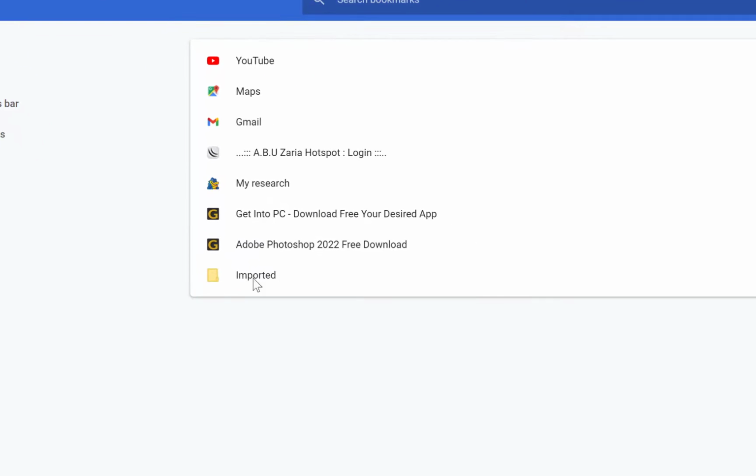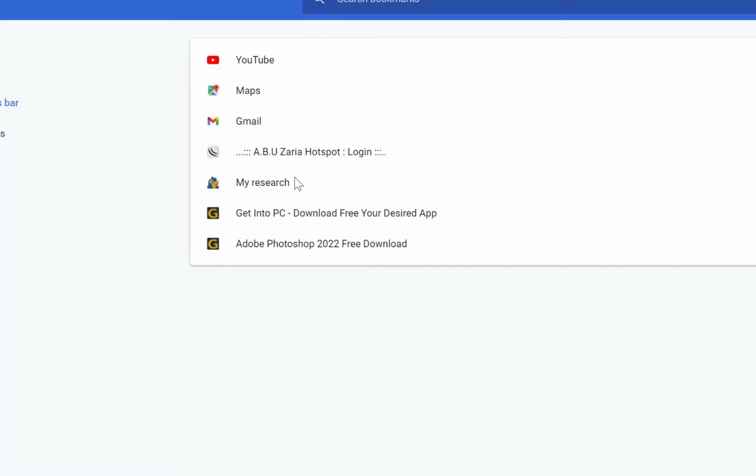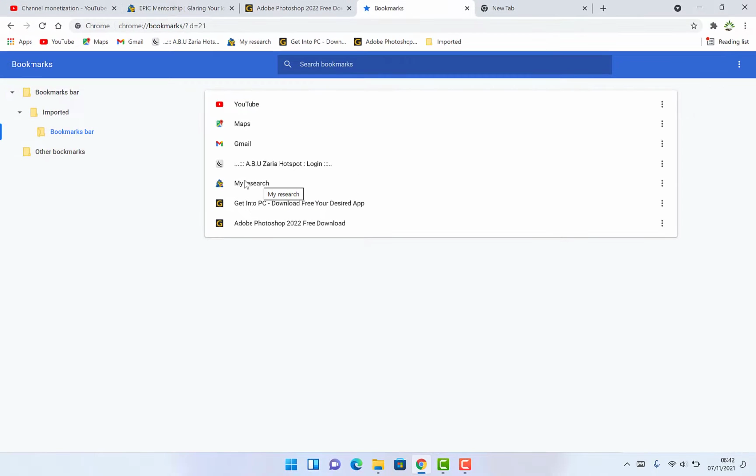So importing it will give it a name. You import everything in one file. So when you double click on this file, you're going to see your imported bookmarks over here. So you can import and export on Google Chrome. This is just a simple way on how to import and export your bookmarks on Google Chrome.